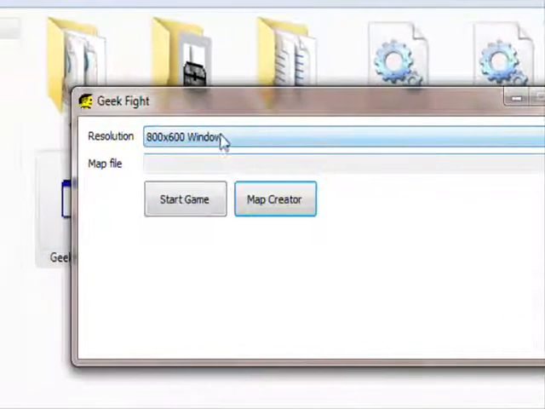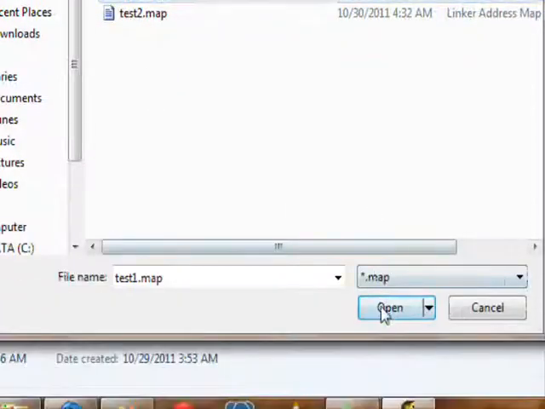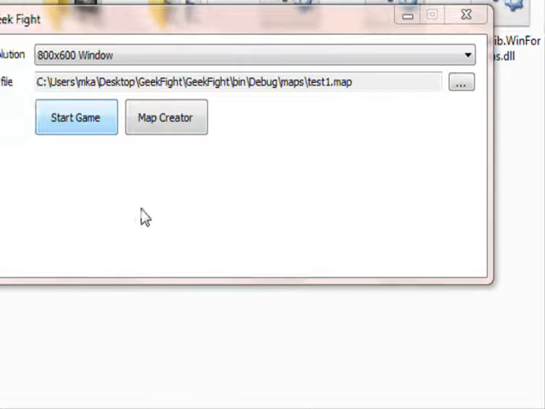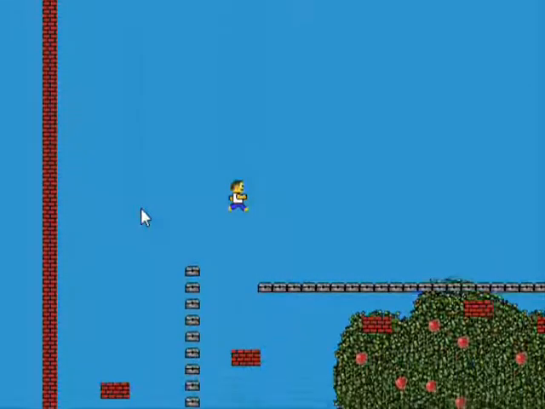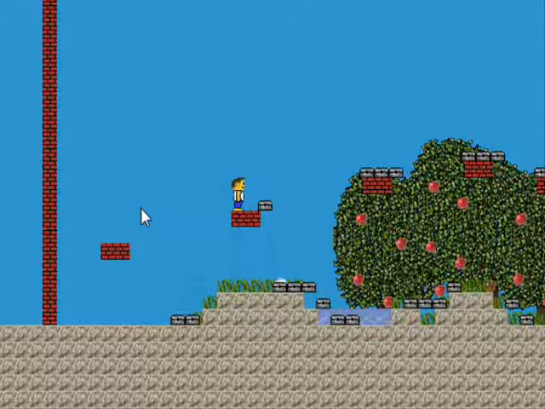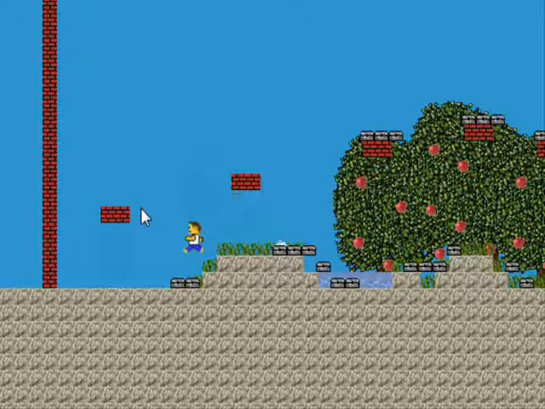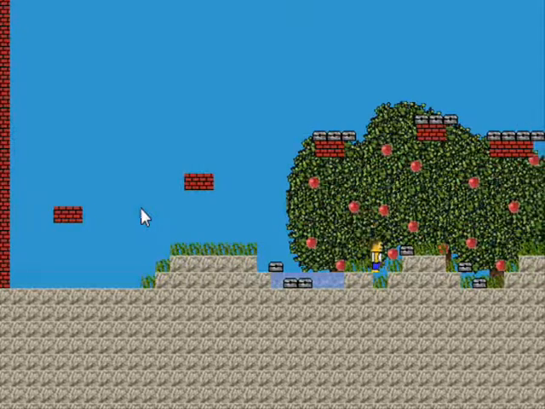Now we're going to play in window mode. I've already created a map. I'm going to use test 1, click open and start the game. It's going to take some time for the game to load because there are many characters. What we have here are these silver boxes. The motion is a little bit slow because I am recording at the same time.